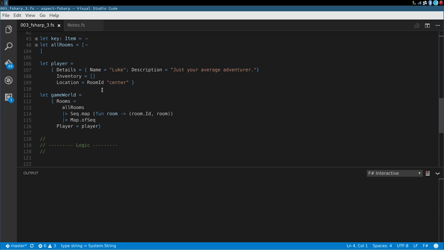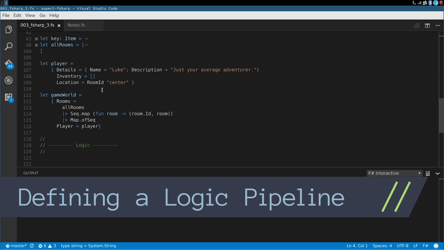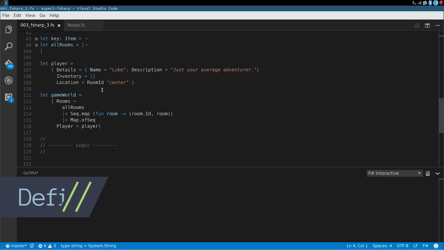So the goal with our game logic is that we want to try to define something like a pipeline where we have an initial state of the game world, and everything that happens, every action that takes place in the game world, takes the current state of the game world, does some transformation on it, and then returns a new state of the game world.